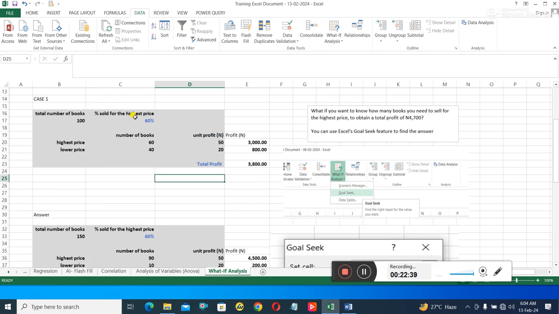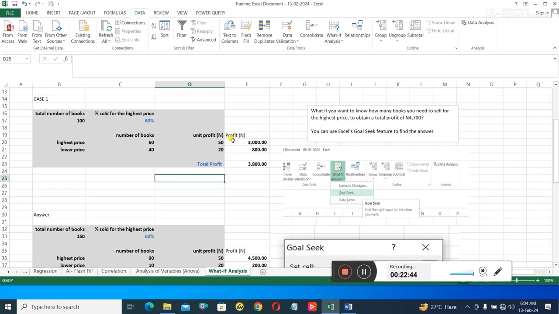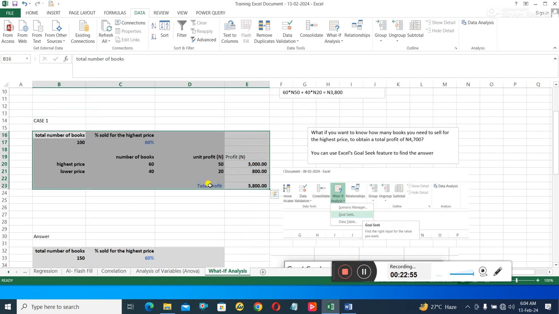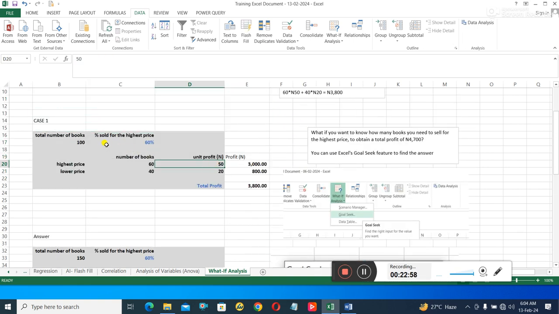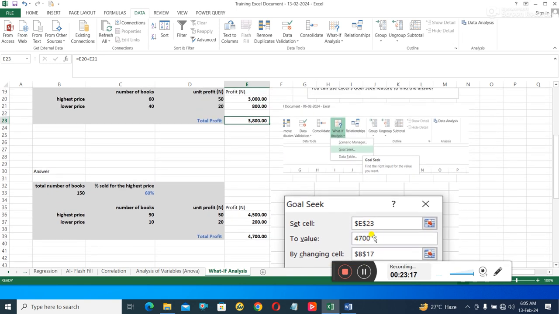Now, working on this table, the system is going to automatically rework this table and give us our value. Don't forget this was when it was 3,800. So I'm going to show you something. This table has already been programmed. 100 books at 60% gave us this. Then 100 minus 60 gave us this. Then this times this gave us this. This times this gave us this. And of course this plus this gave us this. So now we want to see how we can get 4,700.